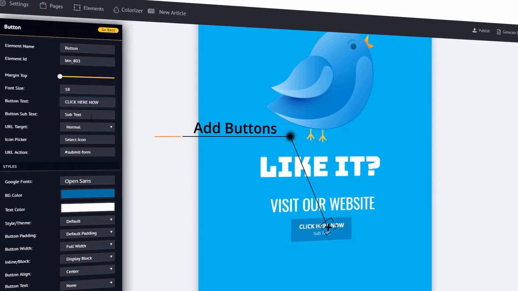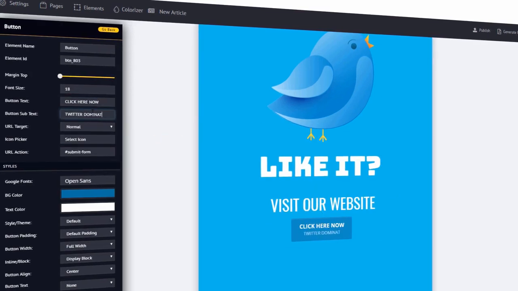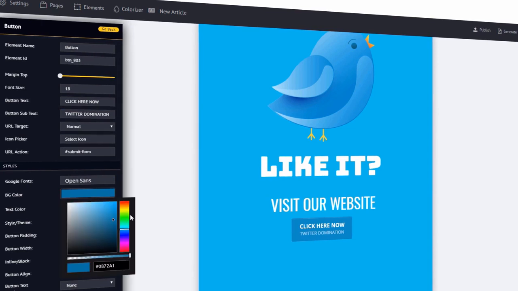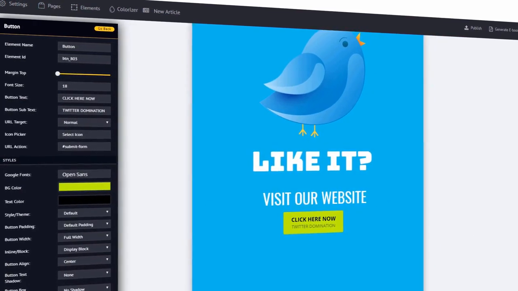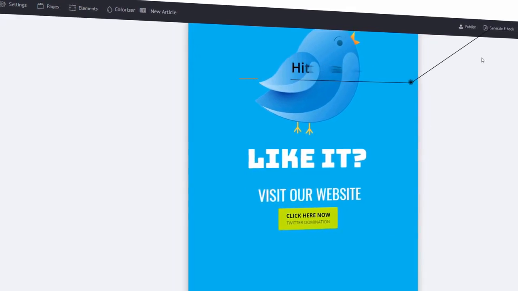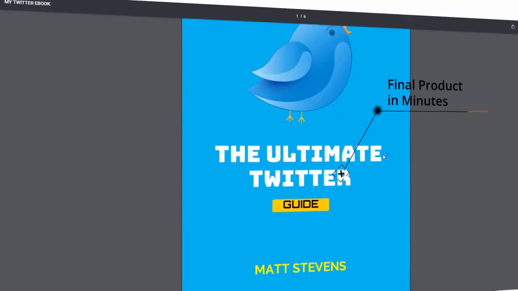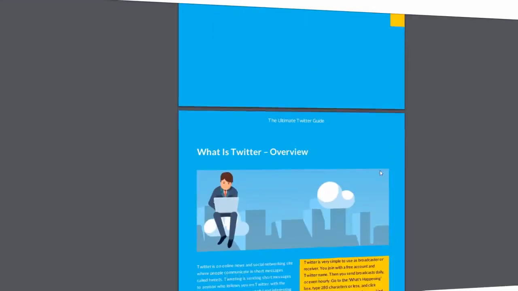We can add a button inside of our ebooks. This is really, really powerful. We want to get clicks to our site, get more traffic coming in, and this is the way you do it, by creating your ebooks and then having links inside your books, your ebooks, your reports. Insert the URL, and all you do is hit generate, and that's it. It just really takes you minutes.